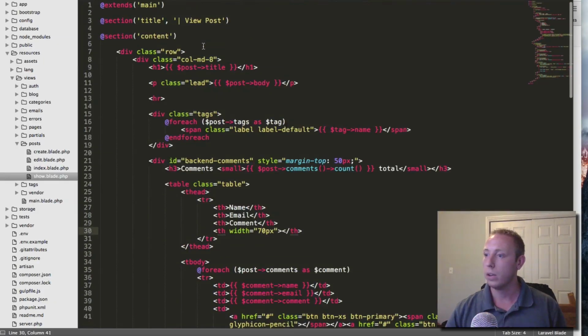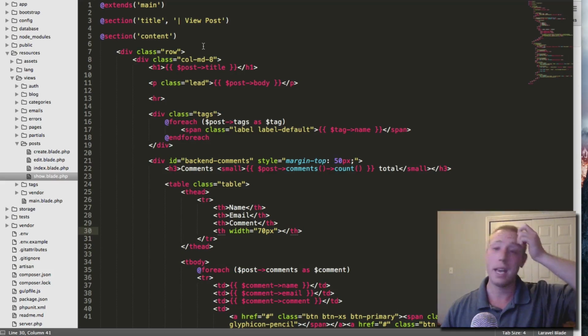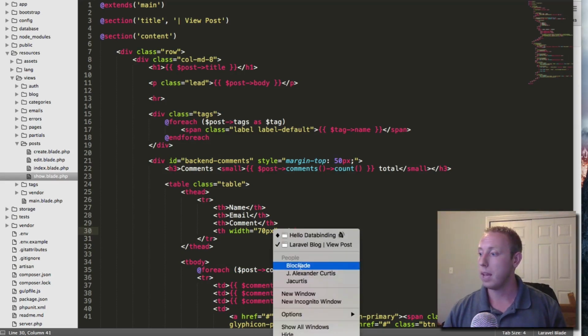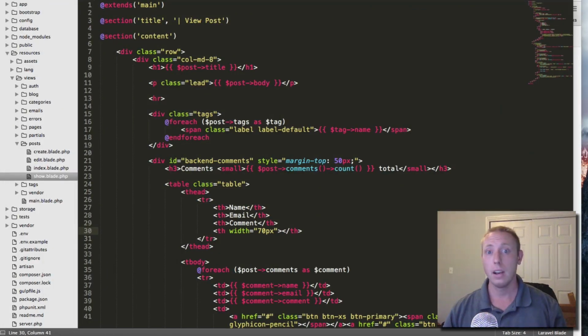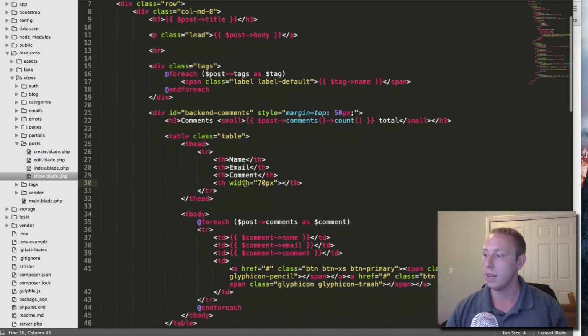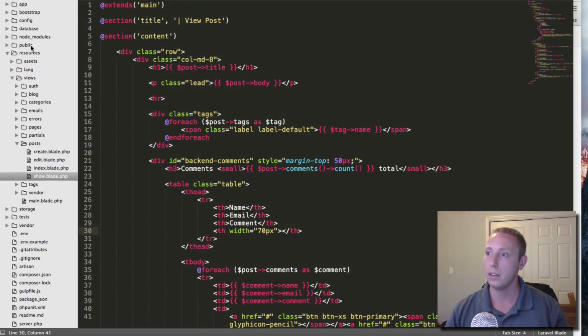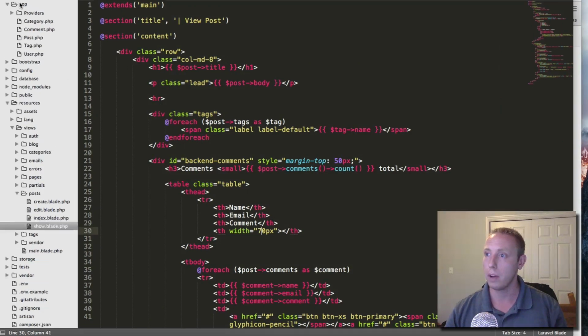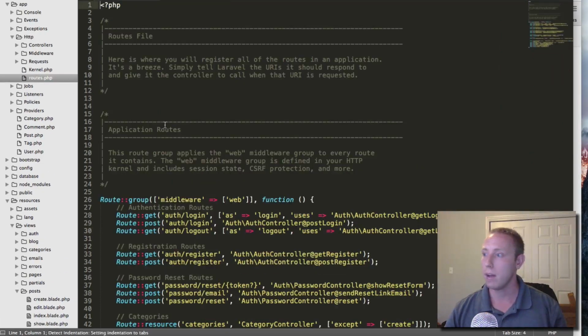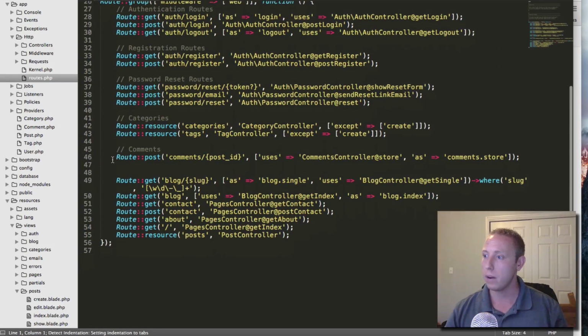All right, the first thing we need to do is make the routes. So we need to work on our routes file. Right now we don't have any routes for our comments, other than the one that we made in the last video. Let's go look at our routes real quick. App, HTTP, and routes. So we only have this one route here for our comments. So we need to make the rest of our comment routes.